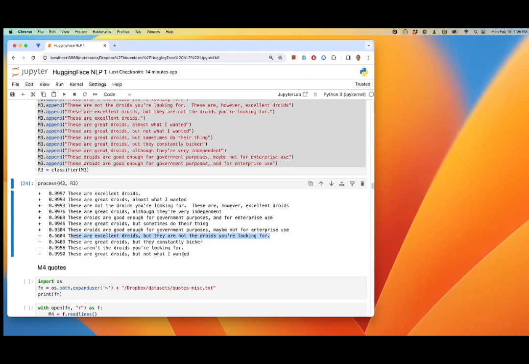Excellent droids, but not the ones you're looking for. Then it gets worse. Not what I wanted. These aren't the droids you're looking for. Little inside joke there. These are great droids, but they constantly bicker. And again, all I did was I ran all these and I sorted them by most positive to most negative, and we'll do that a few times so you can get a sense of what's going on.